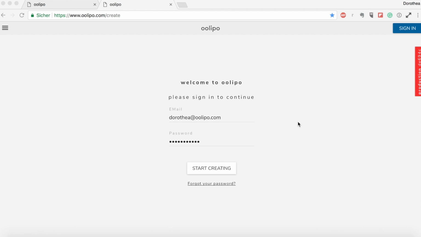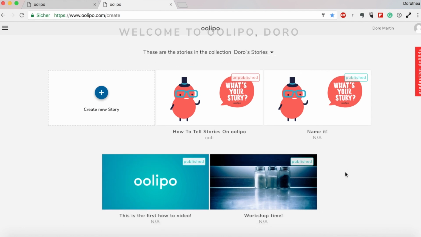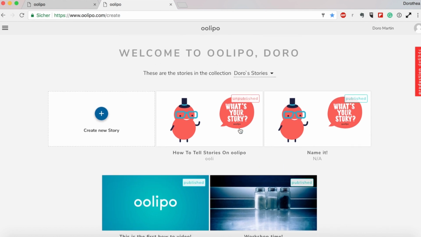If you want to start creating stories on Oolipo, head to oolipo.com/create, type in your login credentials and start creating. The first thing you'll see is the Welcome to Oolipo page. Here you find all the stories you created already. You see, in my case, there are already a few.